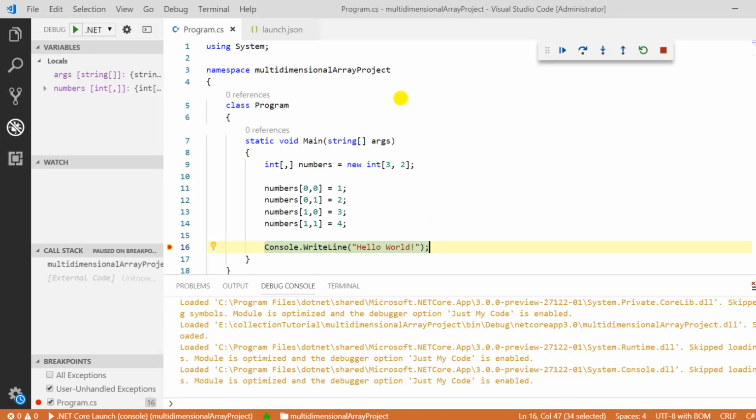Let's have a look at the array. So I'm putting my cursor over here and you can see the details of this array are available in the IntelliSense. What is the size of this array? Here you can see the size is 3, 2. It means 3 rows and 2 columns.